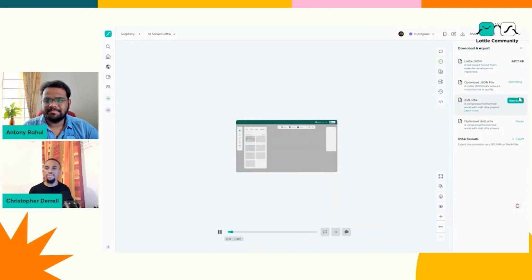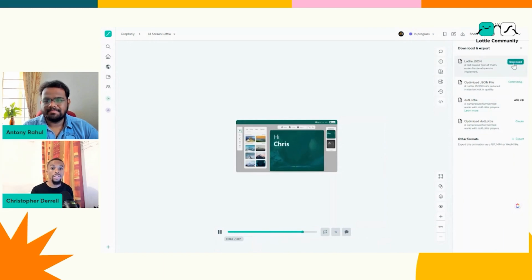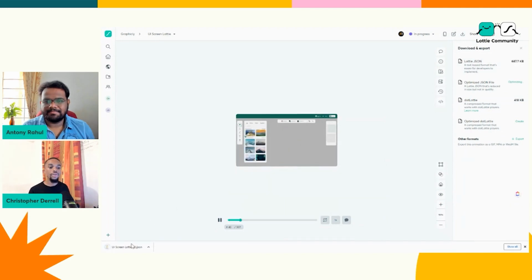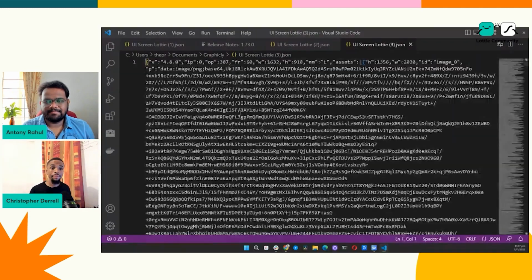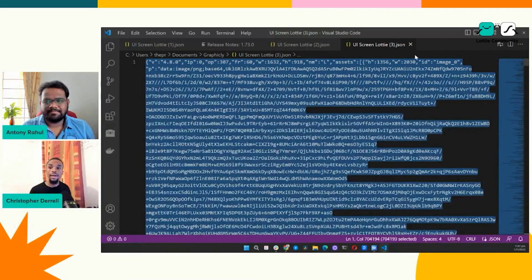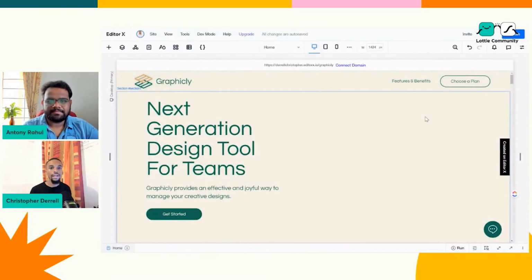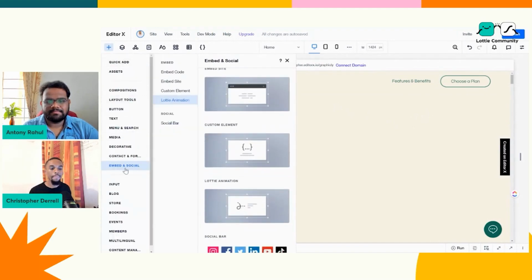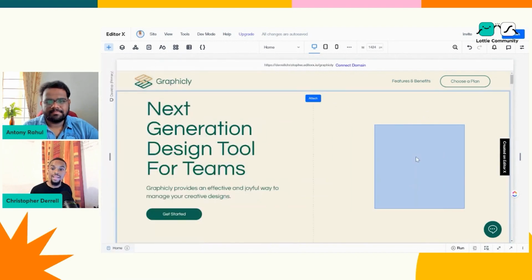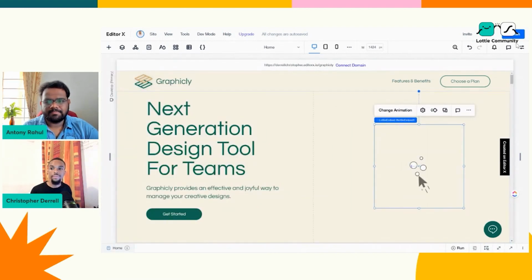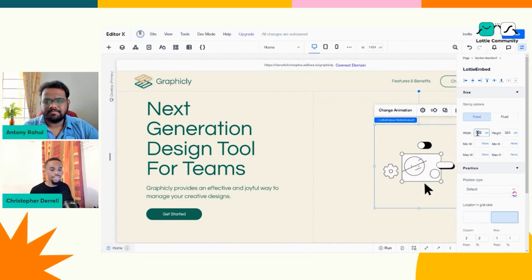Let's download it. We're going to download it as the JSON file, because that will allow us to put it straight in the code on Wix. So let's download and open in our favorite IDE. We're just going to copy and paste everything and go back to our Wix website and add our Lottie element. We go into the Embed and Social tab, add the Lottie animation, drop it wherever we want on the screen, and do some minor tweaking.